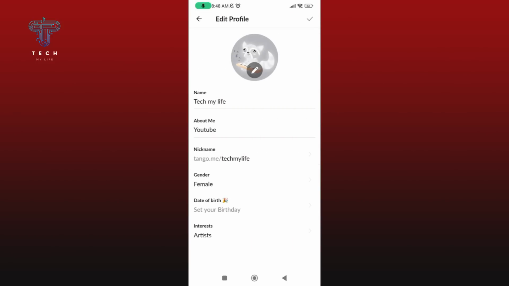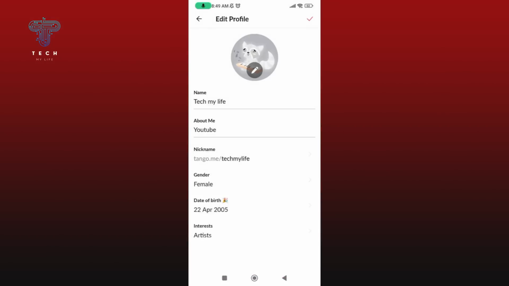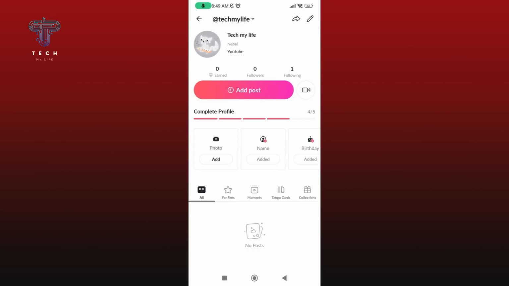To set date of birth on Tango, tap on Set Your Birthday option. Now select your date of birth. If you don't want to show your age in your profile page, check on Don't Show My Age in Profile option. Once you're done, tap on the Set button. And then tap on the tick button at the top right corner of your screen. And this is how you can set date of birth on Tango.